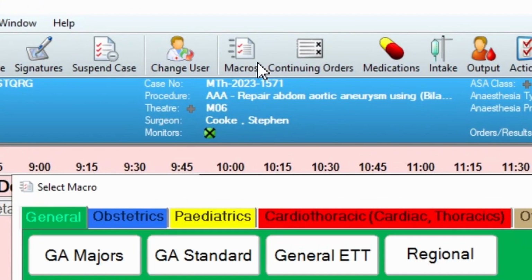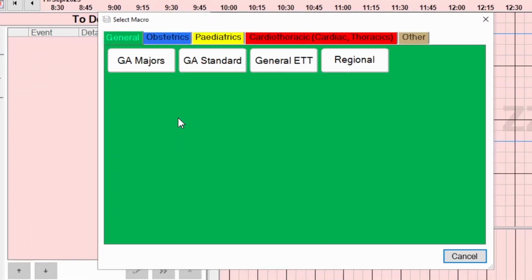Start by clicking on the macros icon in the toolbar. Now you'll be presented with the Select Macro window. These are grouped by different tabs, so you have specialties, for example general, obstetrics, pediatrics and cardiothoracics. Within these you have your macros, so for example GA majors.